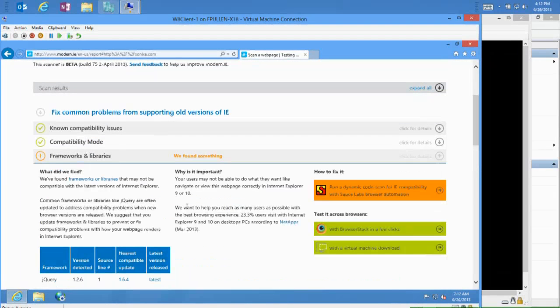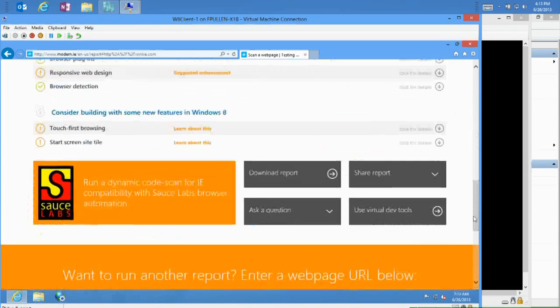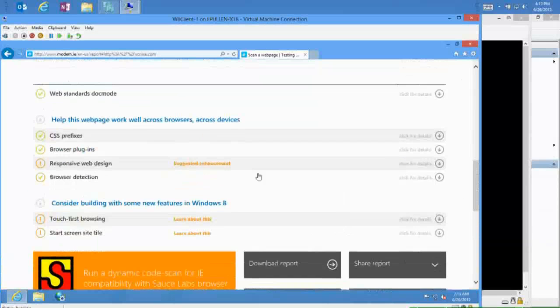It looks like it's using an out-of-date version of jQuery. So it gives very explicit guidance on what can be changed. It also suggests some changes in responsive web design, touch-first browsing, and site tile.